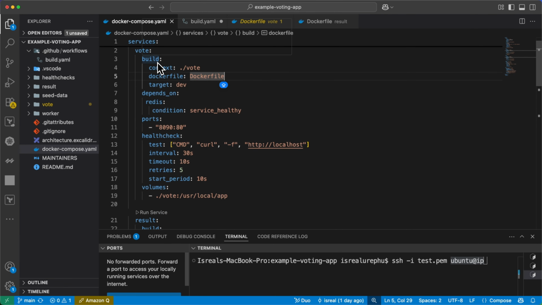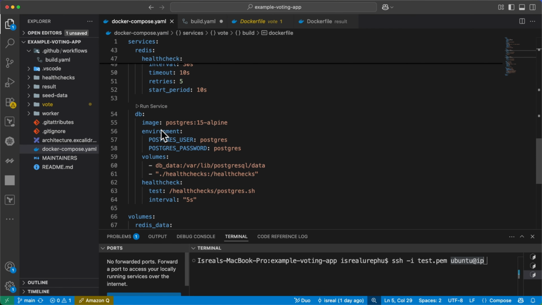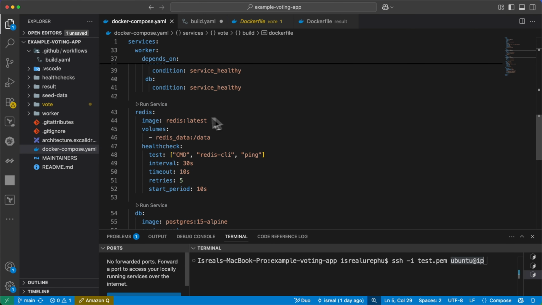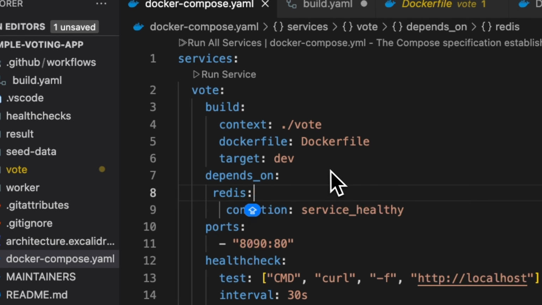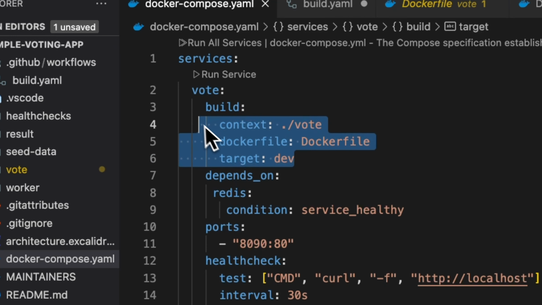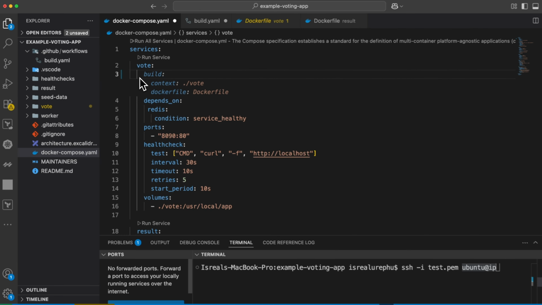So let's change this build instead to image, just like we have here. We now have image instead of the build, because we don't want to build it locally. We've already built and pushed to Docker Hub. We just need to specify the image. So all these three are no longer needed. Let's get rid of them and specify image.